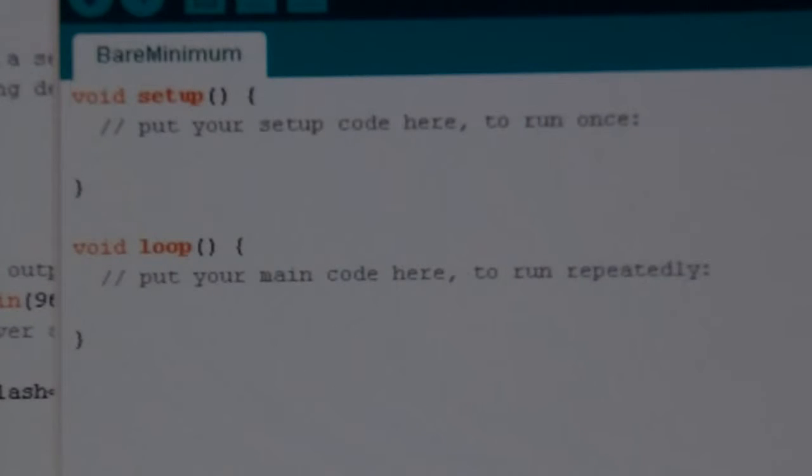This is going to be a tutorial on Arduino, continuing from my introduction video. So this is the second video in this series. And I'm going to get into programming a little bit here. This is one of the examples that's given under basics, and this is what's called the bare minimum.